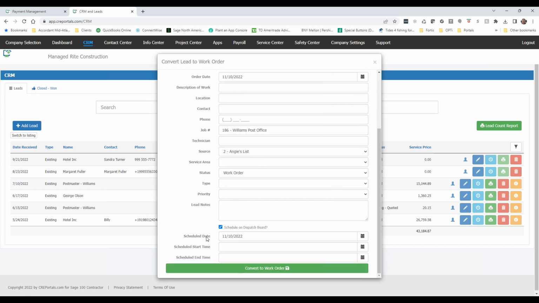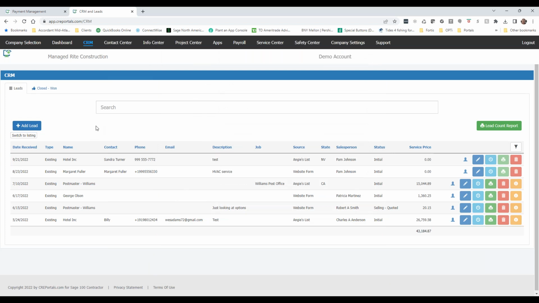Do we want to schedule on the dispatch board for this date and time? That adds that work order to your dispatch board, emails the technician, does everything in one fell swoop, gets it out of here and marks it as closed or won. So that's some functionality that doesn't really exist in Sage, but we added it here.